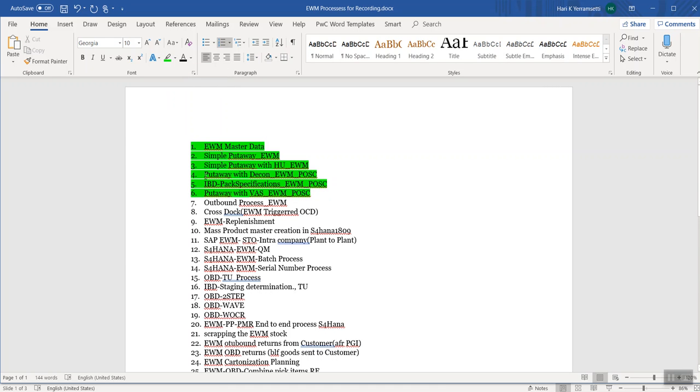So now with this, we have seen the deconsolidation, we have seen the value-added services, all these are POSC related, and we have also seen how we use the package specification. I think we are good with the inbound process. So now let's jump into the outbound process. From the next topic onwards, we will see the various outbound processes that we have in EWM.